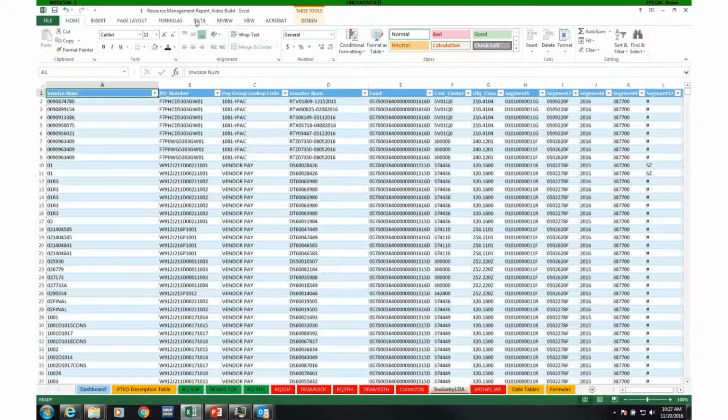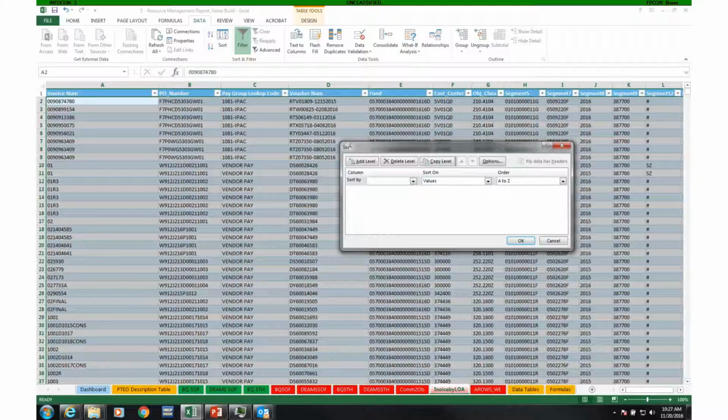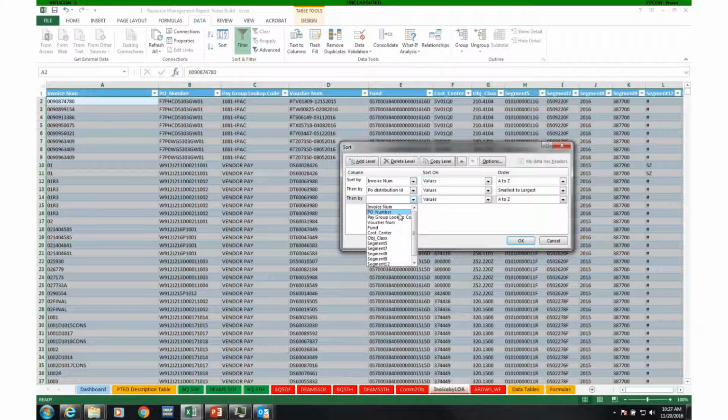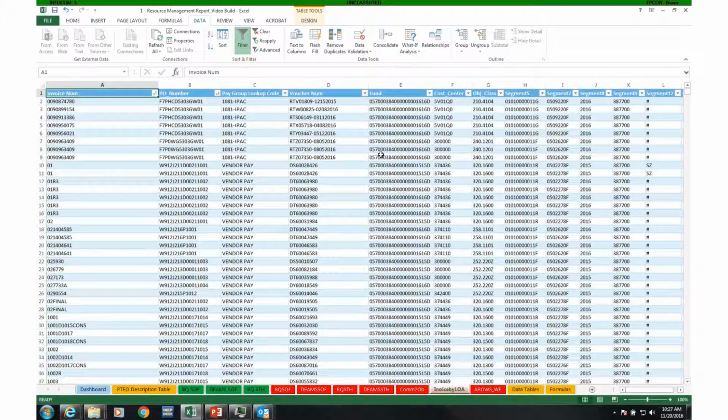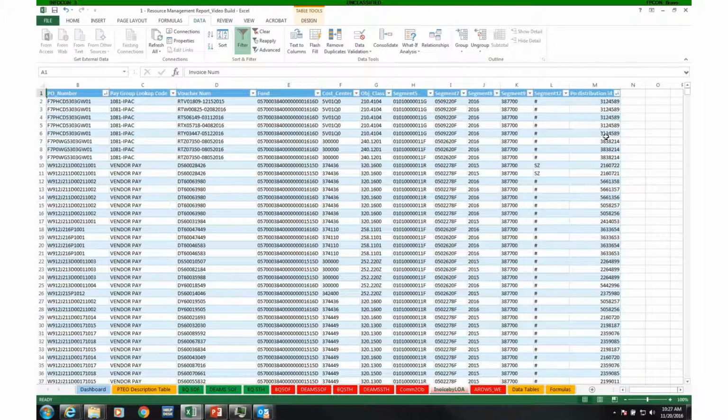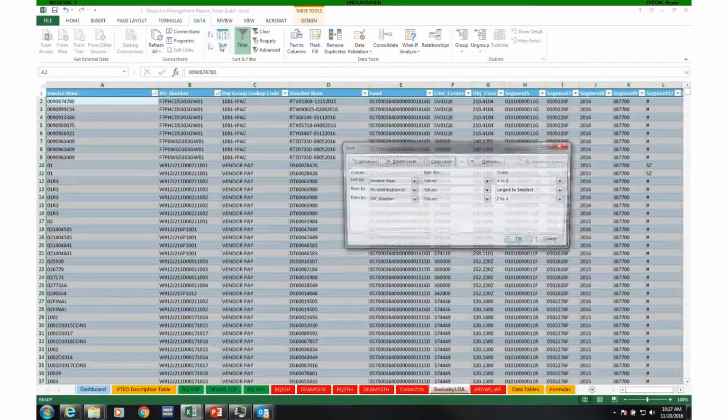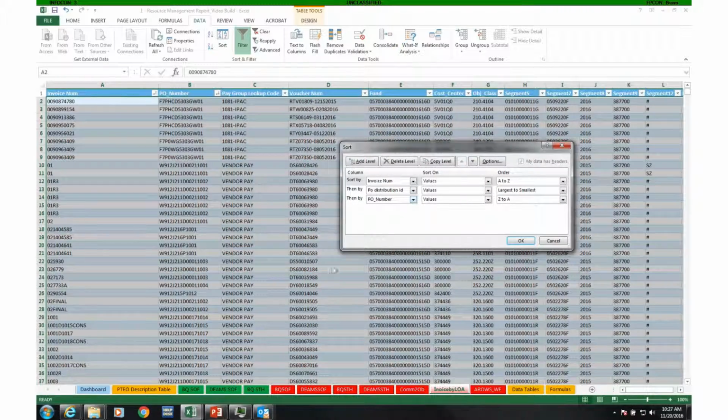Let me see if I can do this while we're here, so if I can remember. So invoice number, PO distribution ID, and PO number, and then I think we wanted to do largest to smallest and Z to A in this case. We spent a lot of time and a lot of months trying to figure out how to make this best work. You can see now this one points up, this one points down, and then all the way to the right this one points down as well. So did I get that right? Invoice number, PO distribution ID, PO number.